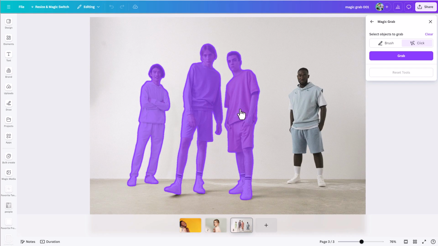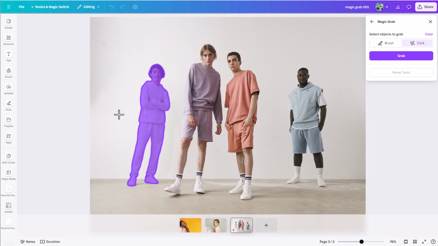So I could shift click and select 3 of these if I wanted to select these 3 individuals. Now if I shift click again on one that's already selected, then it's going to deselect it. So you can select and deselect all these subjects that Canva goes in with its AI and finds. In this case, I just want to select this one individual here because I'm going to reposition him in the photo.